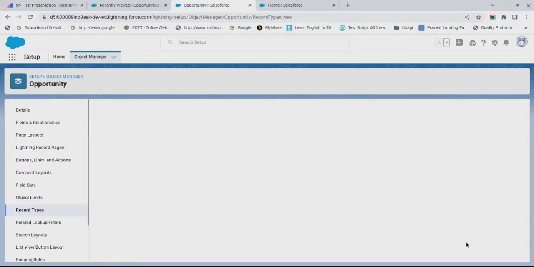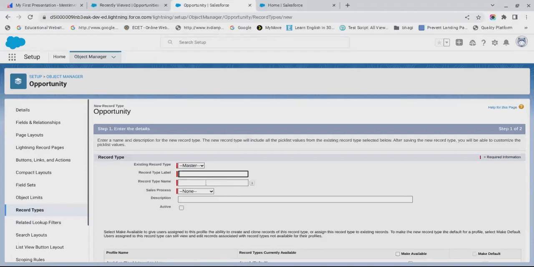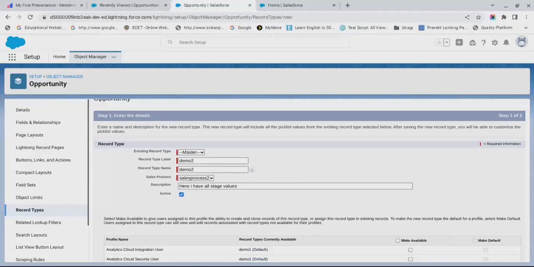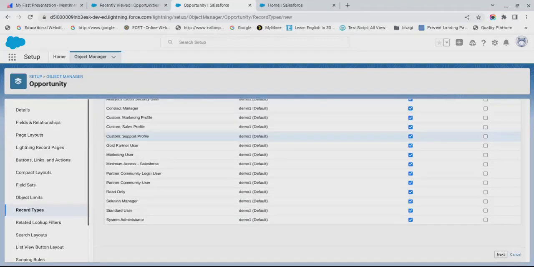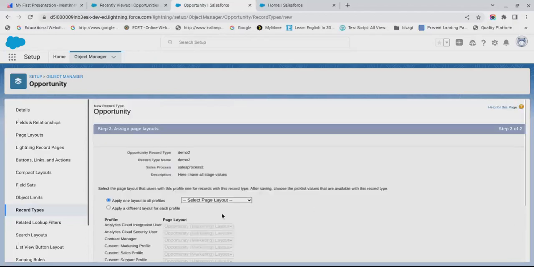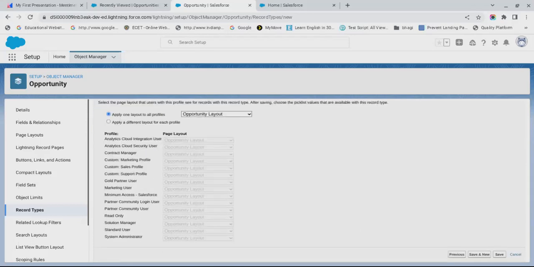You can create one record type also, just to show I'm creating 2. I'm selecting here sales process 2. Here I have all stage values. And I want to make this also active, as demo 1 already exists for all the profiles. If you want to make it available for all, you can make it, otherwise you can select any specific profile based on your requirement. And here you can select your page layout and you can click on save.